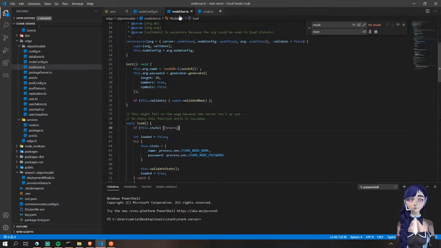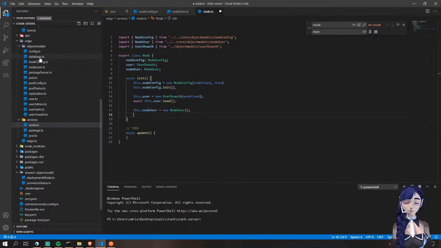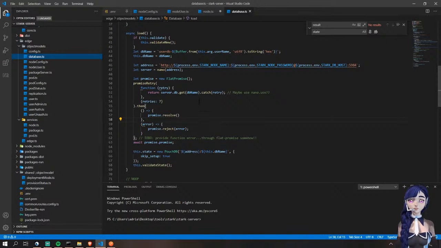So there's no arguments because this is false. And I retry from database. Let's see. Promise retry. With a flat promise, because it's cleaner.